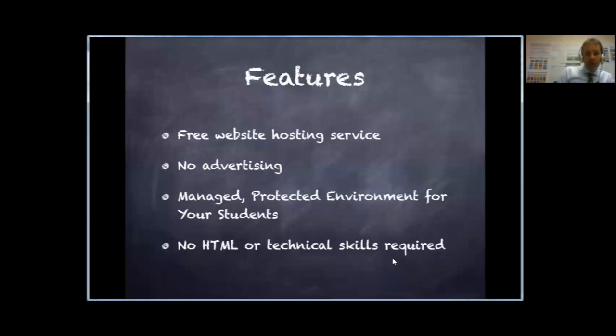Okay, some of the features that Weebly offers: it offers a free web hosting service. So basically you can choose any URL you like if it's available, and they will host that for you free of charge, which is pretty amazing if you think of that. There is no advertising on their education site. Again, on their commercial site there is, but on their education site, teacher's account, there is no advertising on your website. So that's pretty amazing that they can manage to do that.